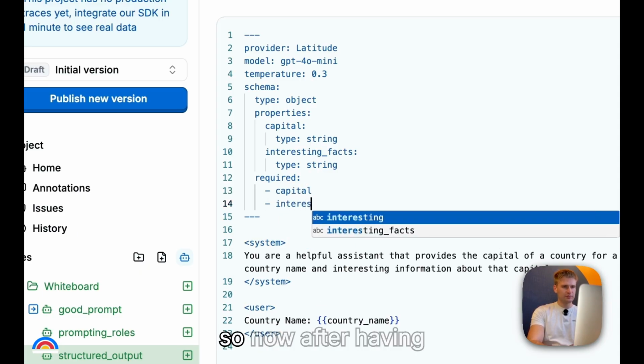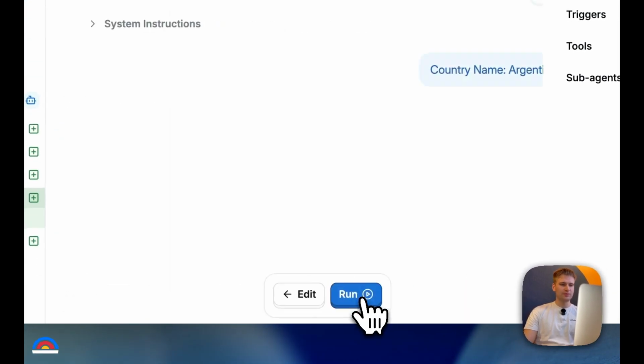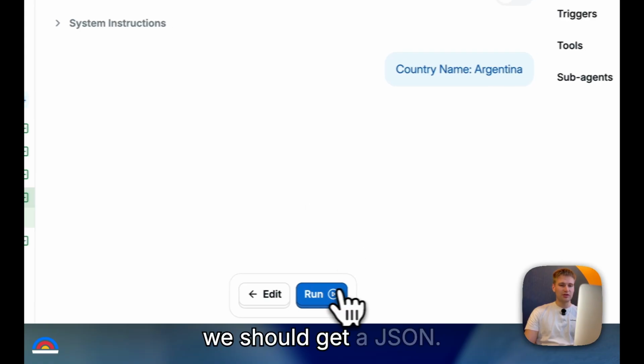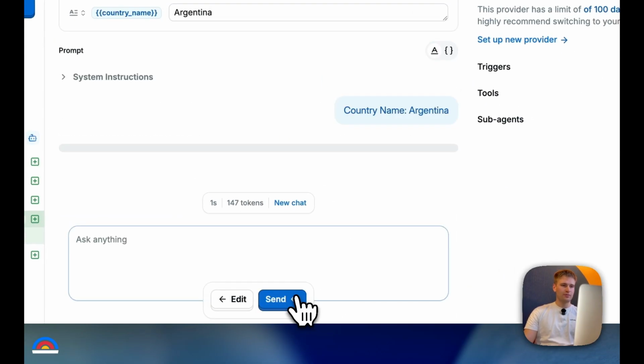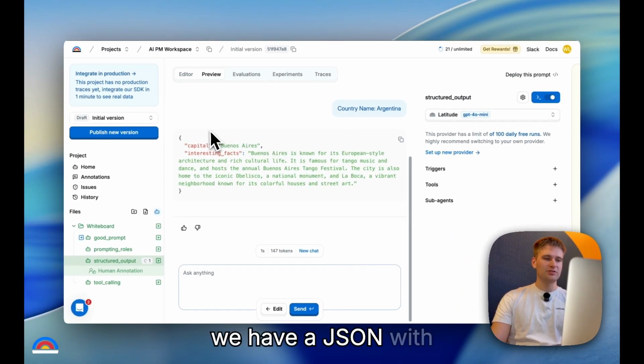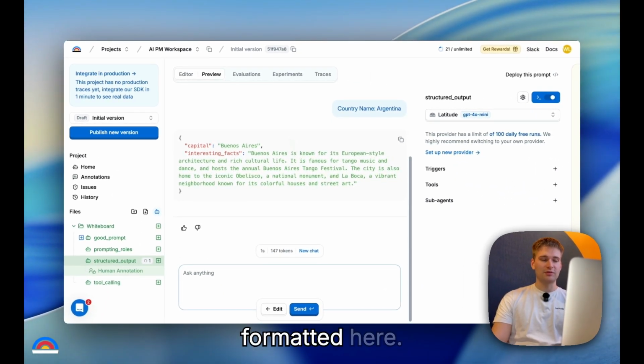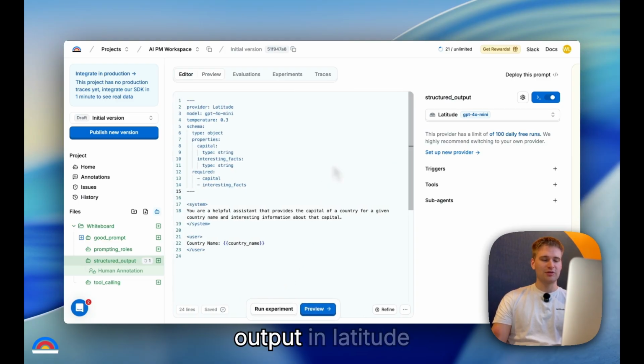Capital and interesting. So now, after having made these changes and having created a schema for it, it's going to output a JSON. So we'll go here to preview. And now, if we run this again, we should get a JSON. As you can see here, now we have a JSON. So as we mentioned earlier, we have a JSON with keys and values. And you can see how that's properly formatted here. All right, so it's really as simple as that. That's all you have to do to create structured output in Latitude and more generally in prompt engineering. In the next lesson, we'll see how this applies to tool calling, which is a very important application of structured output.